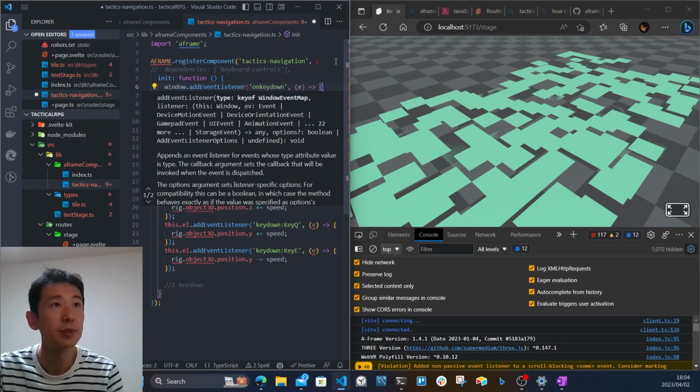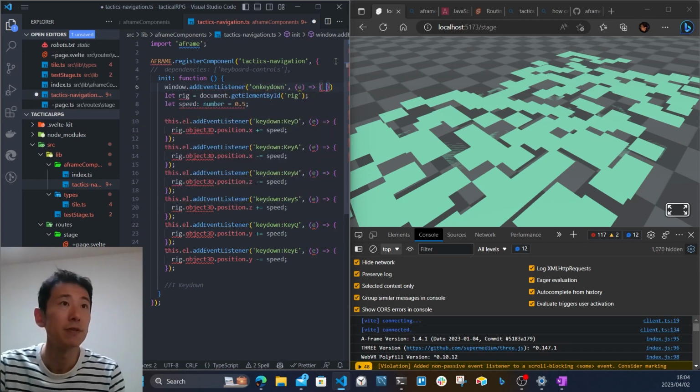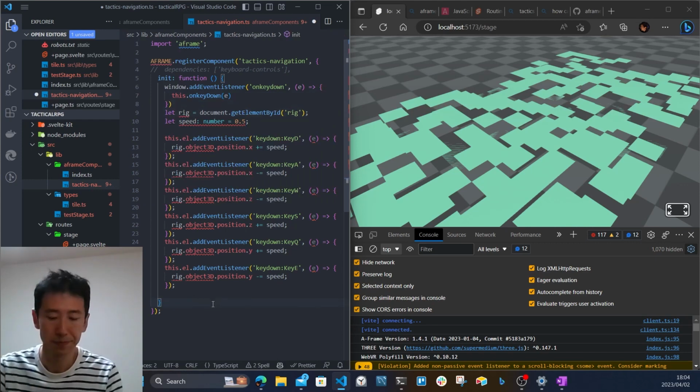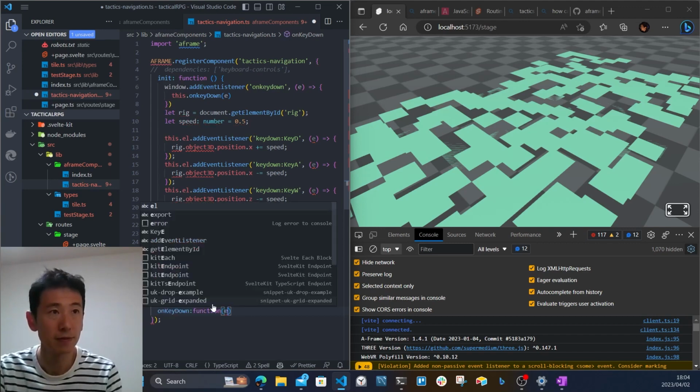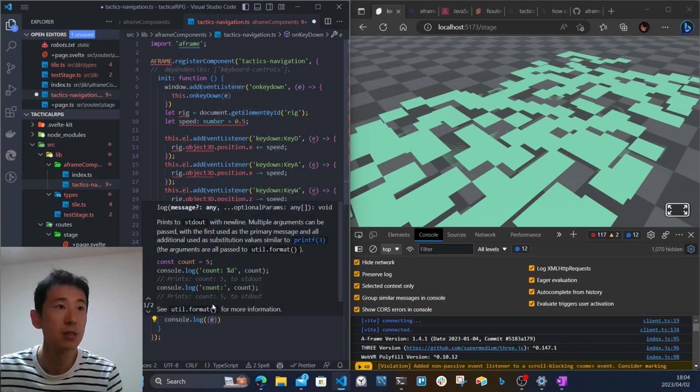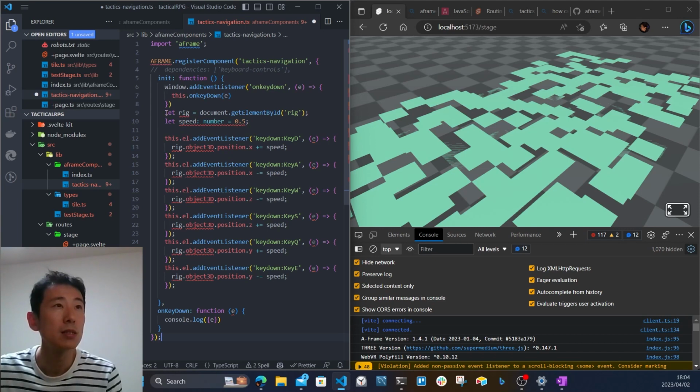On key down. See, that's what I should have done. That's what I just needed to do. On key down, it's a function that takes event. And I'm just going to do this.